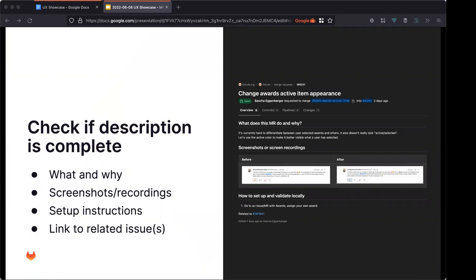The first one is what and why, to understand what is the intention of the merge request, what is the scope that we're dealing with, what is included in this merge request. The author may split a certain feature across many merge requests, so you have to understand what is included here so that you know where to direct your comments. Then you have screenshots and recordings that may help you understand, and also for posterity, if you want to look back at what a merge request did, they're really important. Then setup instructions to know how to validate, for example, which feature flag you need to enable. And finally, a link to the related issues so that you can understand the design solution and the context for it.